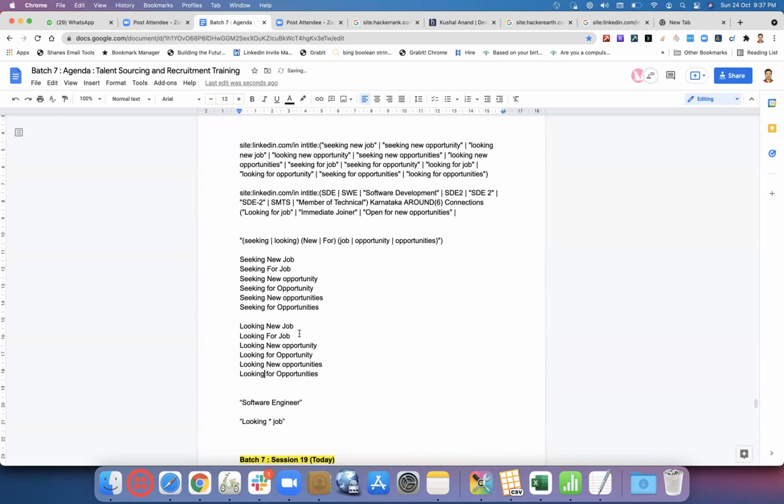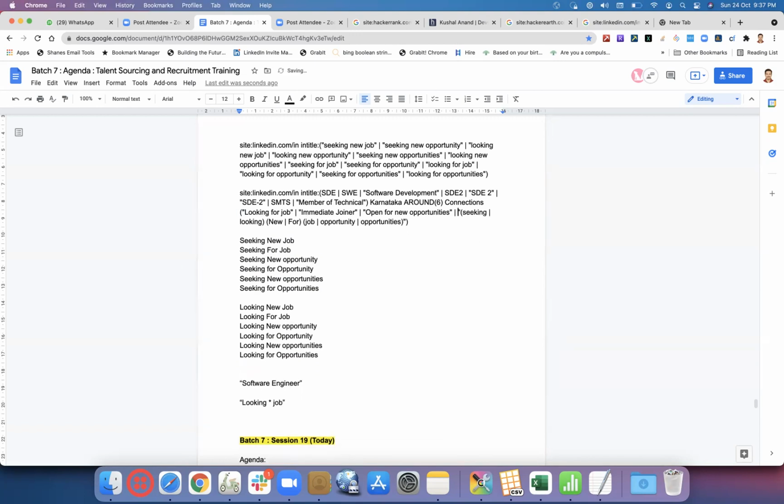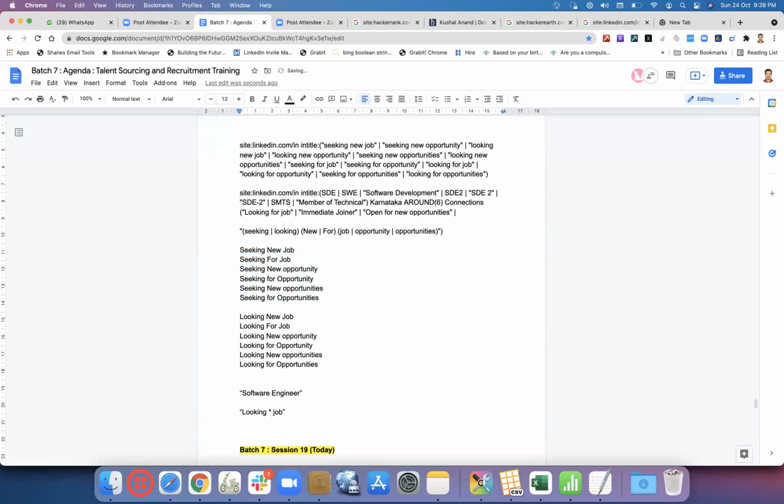Why is there a last bracket? That last bracket, we wanted to close with this one. Either looking for job or immediate joiner or open for new opportunity, straightforward, or bracket in bracket, or seeking something like this. So either you write all this or just write this. Which one is easier? So this last bracket is basically to close for this one.